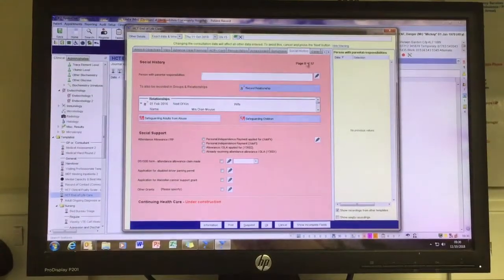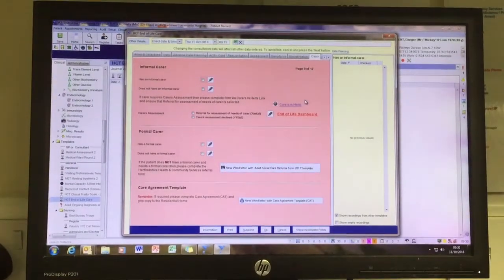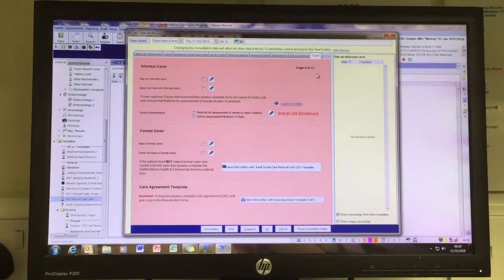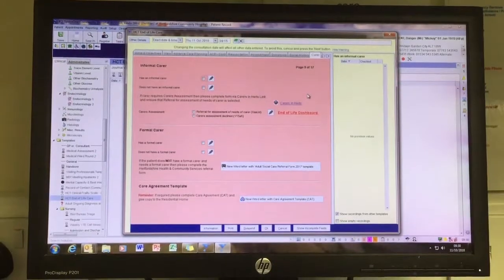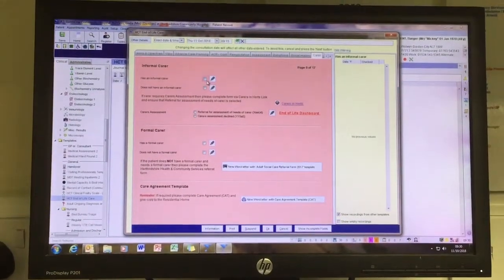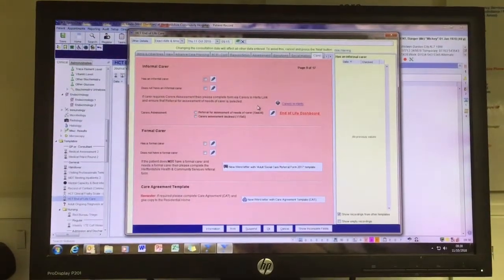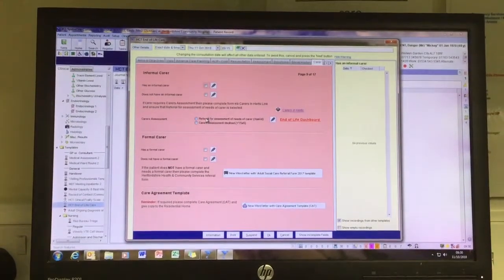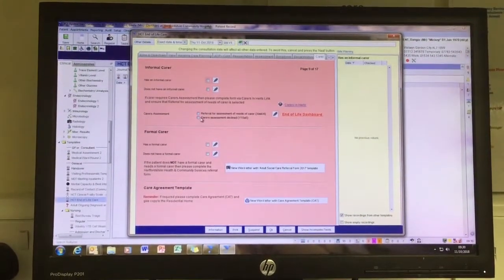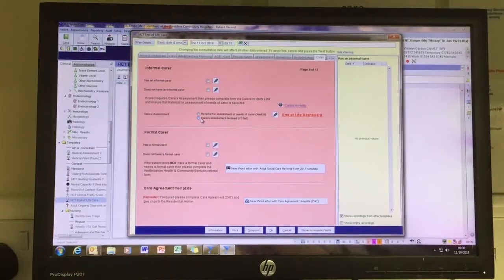So the next section is carer. This is to record formal and informal carers here. And to record if they accept or decline carers' assessments. Also, you can record a care agreement using the template link that's on there.